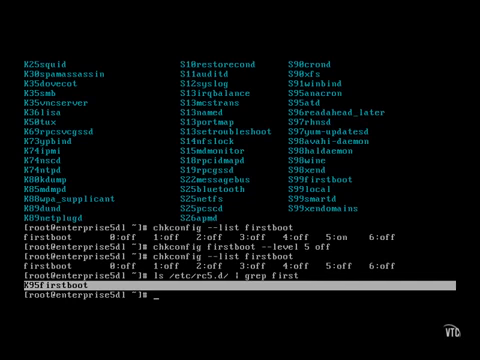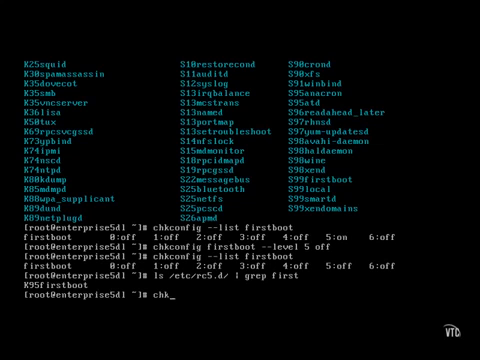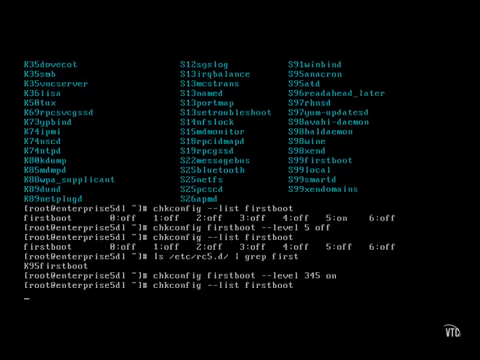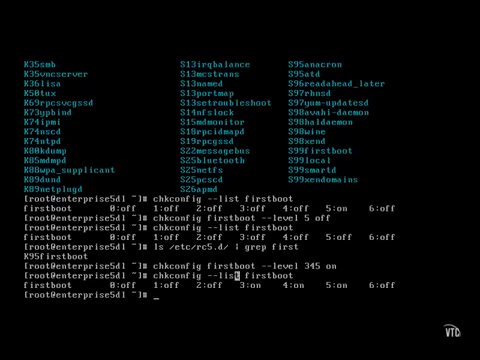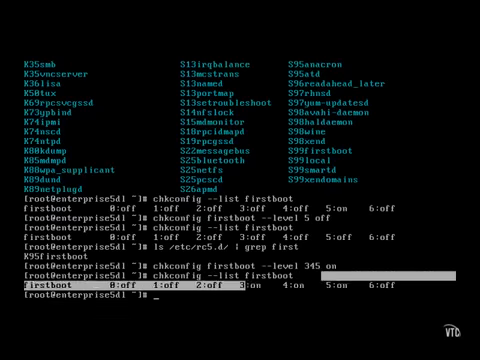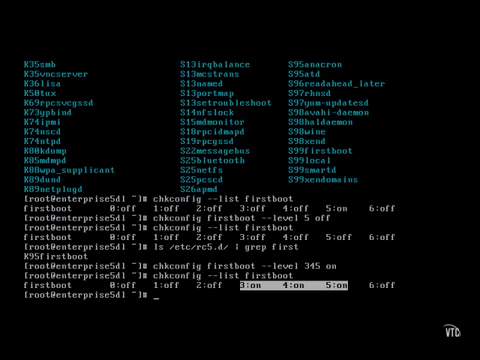You can specify more run levels with the chkconfig command. For example, if you wanted the firstboot process to start in run levels 3, 4, and 5, specify those run levels and set them on. And there it is. Firstboot is now configured to start in run levels 3, 4, and 5.